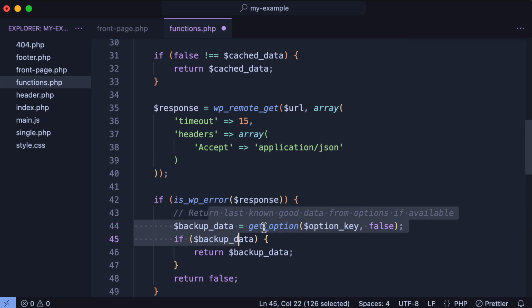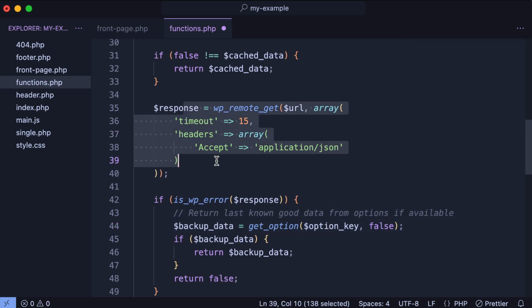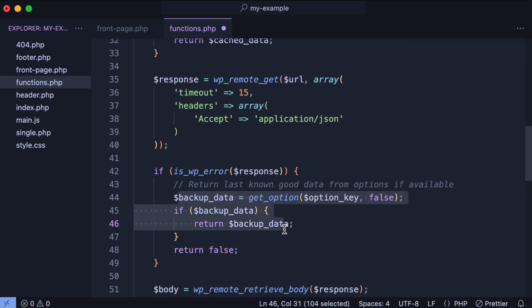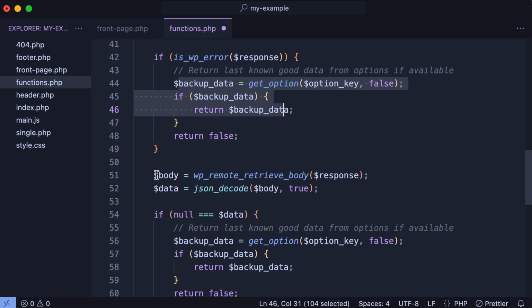So what we're doing here is we're saying if there was an error with this response, and so there's no transient available, we don't just want to throw an error message. We want to show the last, the previous successfully downloaded data. Cool, let's keep going. This is just a bit of boilerplate to actually get the JSON data ready. Now it lives in a variable called data.